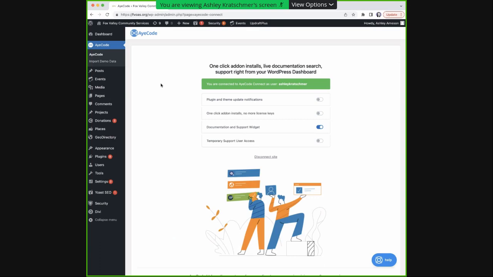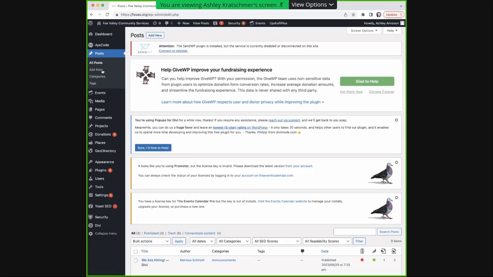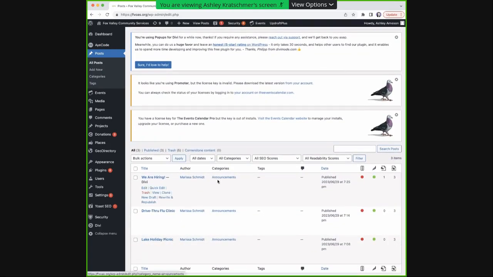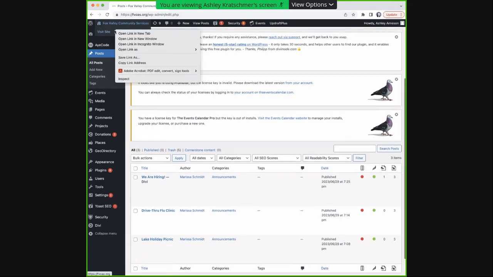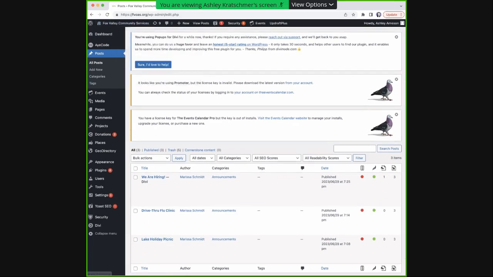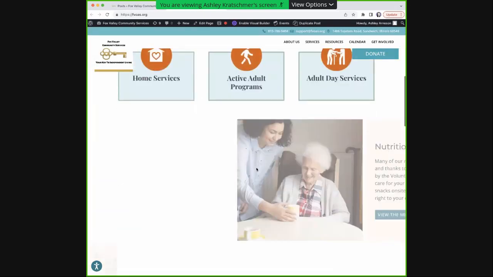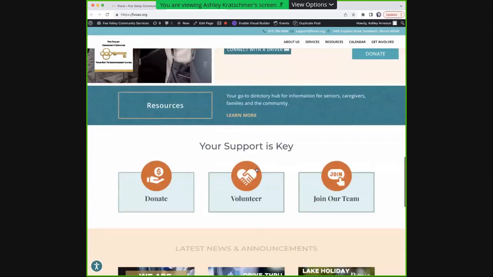Okay, so next thing we're going to go ahead and look at is your posts. The posts on the left-hand side is where all of your blog posts are hosted. As you can see, these are the 3 that Marissa added that are currently being shown on your homepage. The nice thing about your homepage, I'll go ahead and pull it up in a different tab, is that as you're adding new blogs, they will automatically show up under that news section right here.